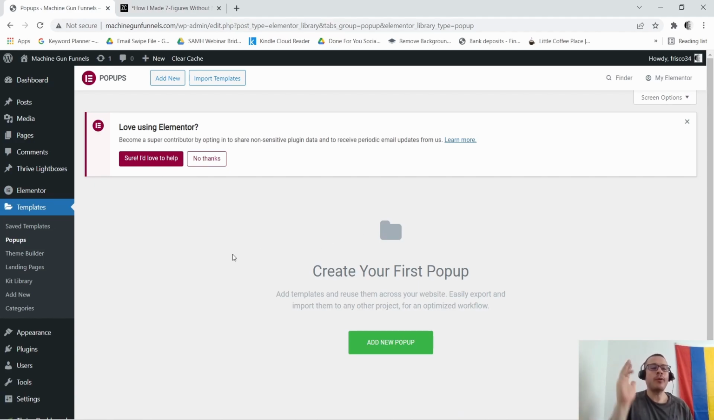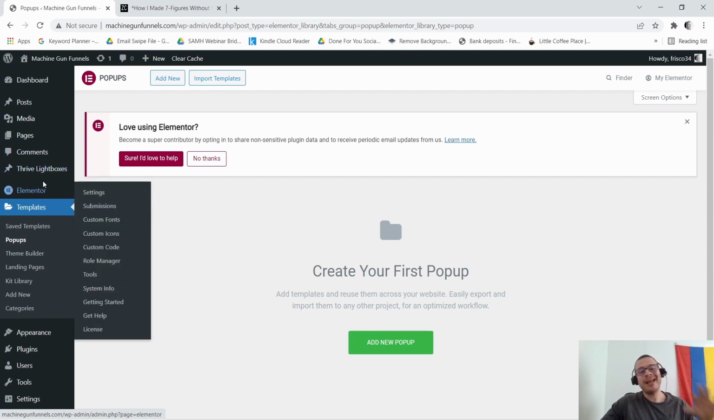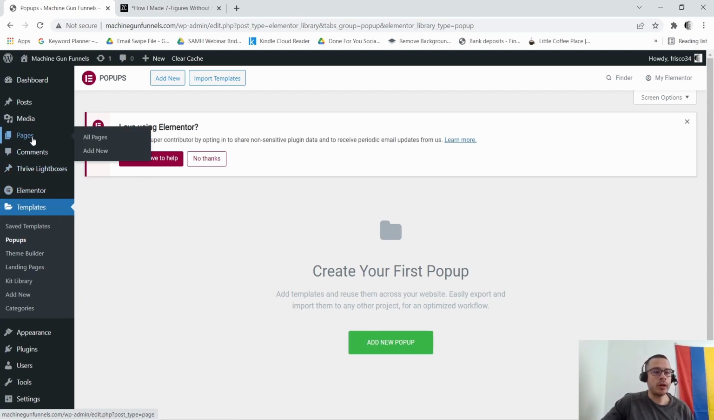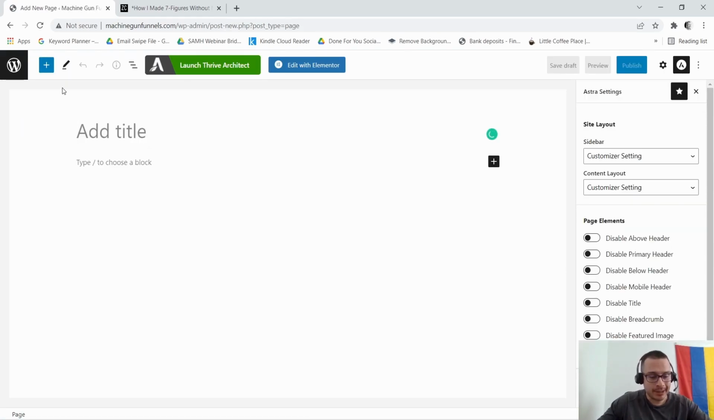So for that, guys, I'm inside the back end of my WordPress machine gun funnel site that I use to create these pages. And the first thing that you want to do, guys, is go to pages and add a new page. Okay, so we're going to be adding our new landing page, and we're going to title it landing page, just for the sake of the video.